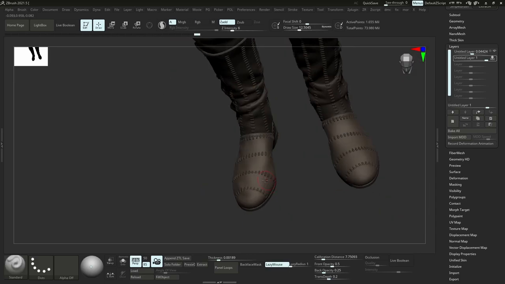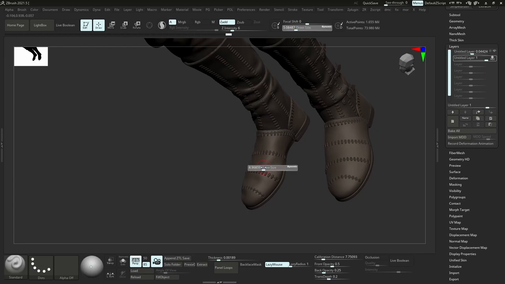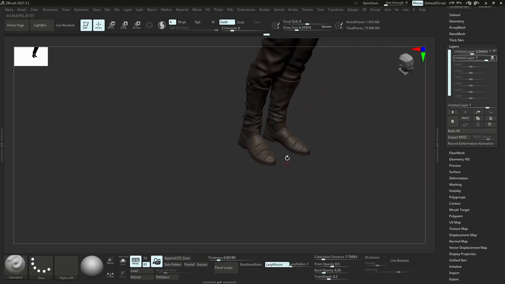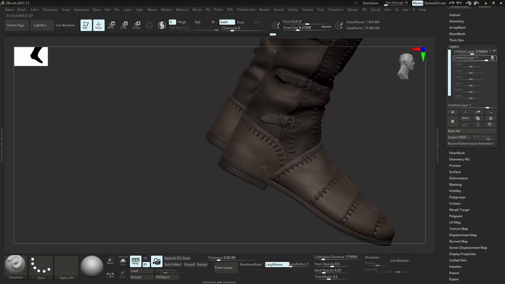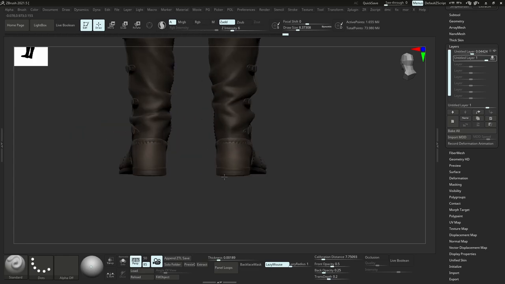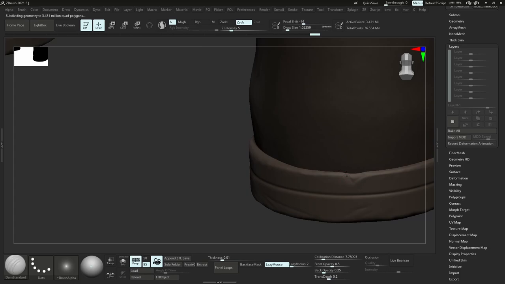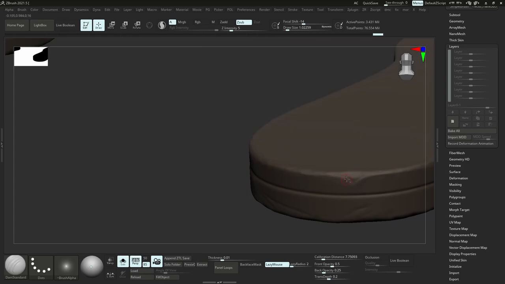Now we're just sculpting some folds in by hand. It's also nice to add some damage. Here I'm just damaging up the soles.